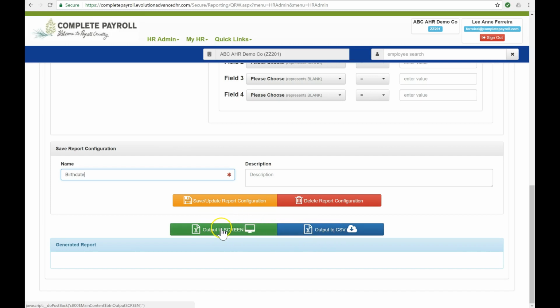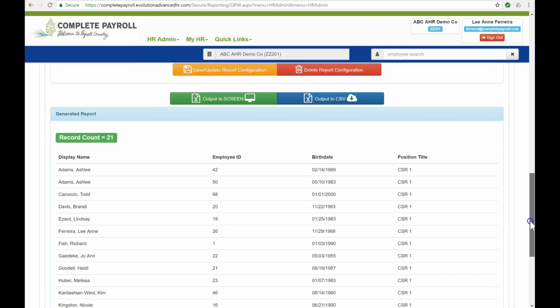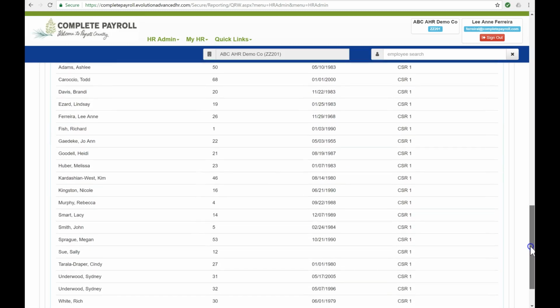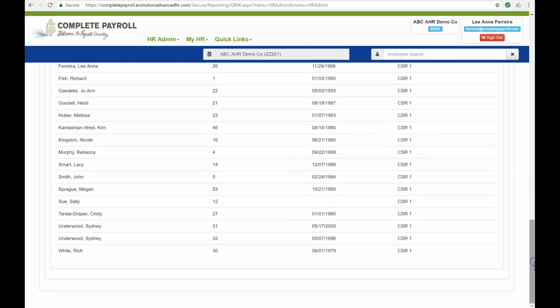So I want to take a look at this report. I'm going to click on Output to Screen. And then I'm just going to scroll down and see my results. And so you can see here I have my employees in alphabetical order, my employee IDs, their birth date, and the position that I am filtering for. We are only running the report for our CSRs.